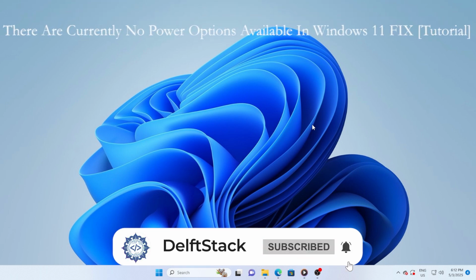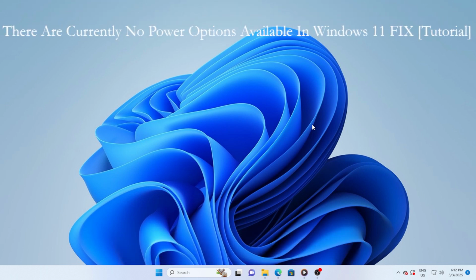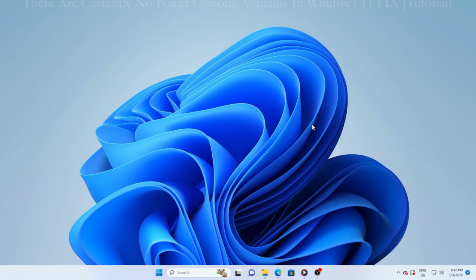Today we're tackling a really frustrating problem: the "There are currently no power options available" error in Windows 11. If you're stuck without options to shut down, restart, or even put your PC to sleep, don't worry, I'm going to walk you through several methods to fix it step by step.